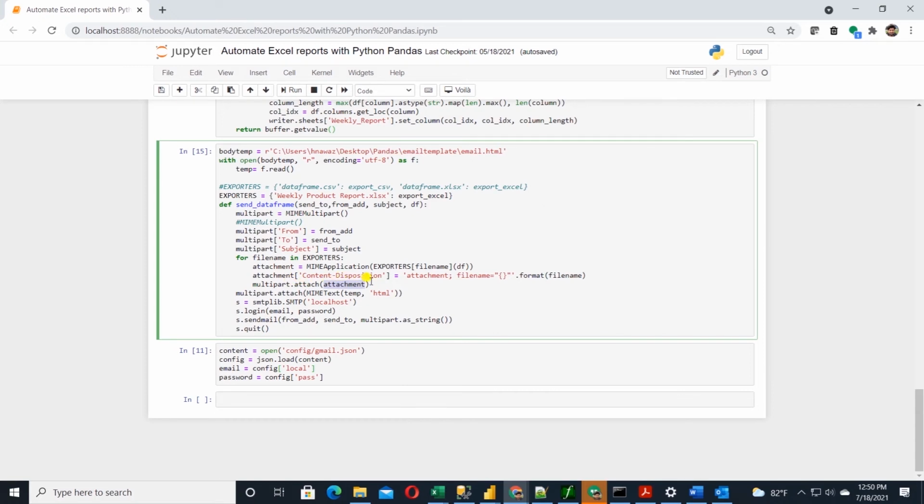Now we can also attach our template to the multipart as MIMEText. All we are left with is to send our email via SMTP. So we have our SMTP server, login credentials, and then we send the email.